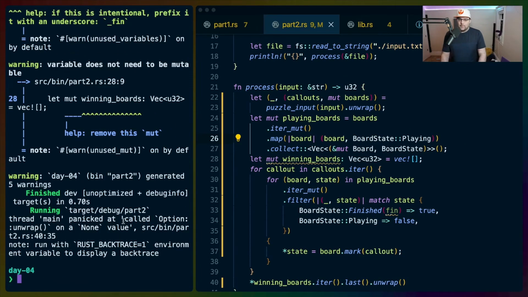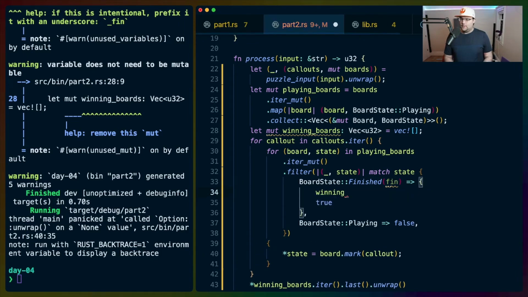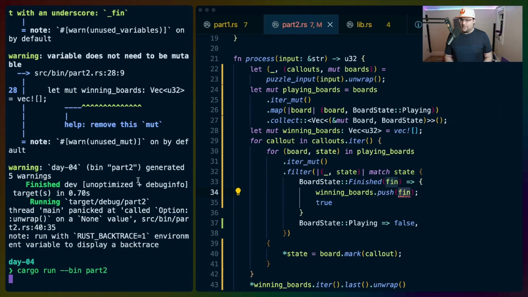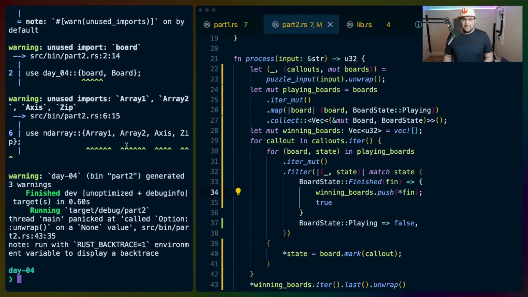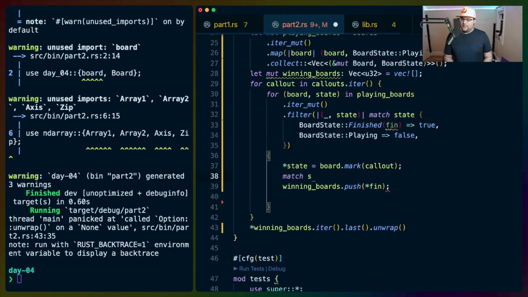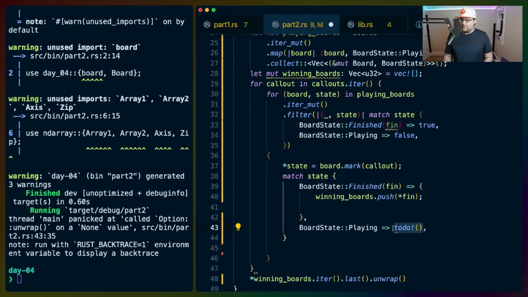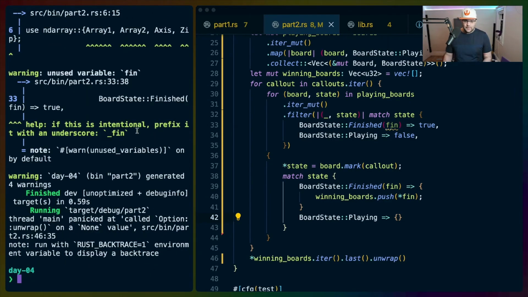Called option unwrap on none value. What am I unwrapping? That's fine. We're not even doing that yet. This needs to be winning boards.push(fin). Why is that complaining? Oh, it's a reference. My bad. That's not what we wanted to do. Match state, fill match arms, fin. This is all mechanical at this point. It feels like it's just getting all of the references and stuff in the right spots.